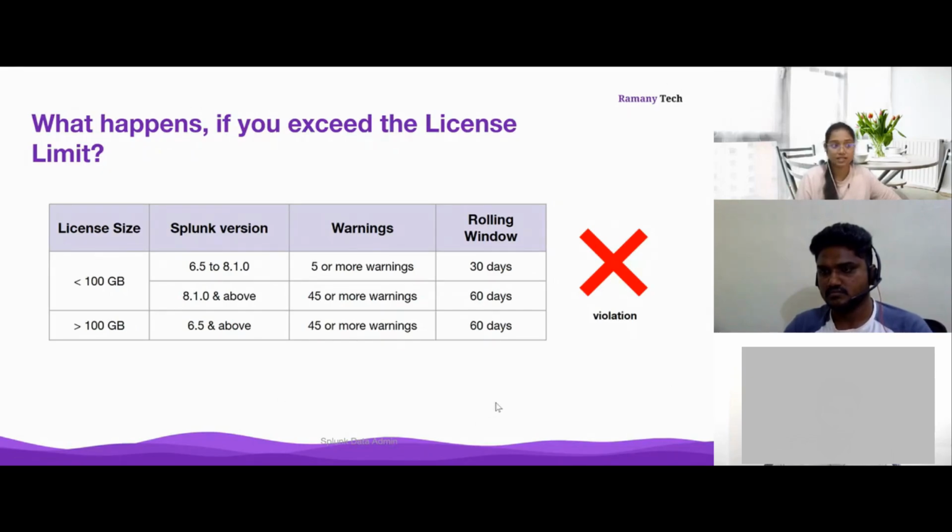Is that clear? Do you guys have any doubt on this? And this 100 GB, it's per day, right? Yeah, that's per day. Whatever the license size, that's going to be a per day license. Okay, I think we can proceed.